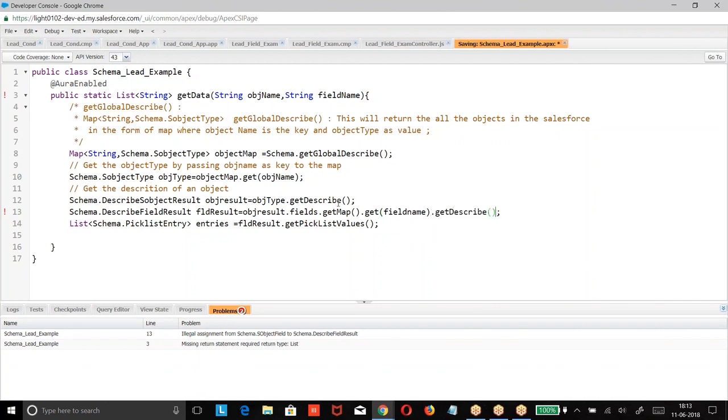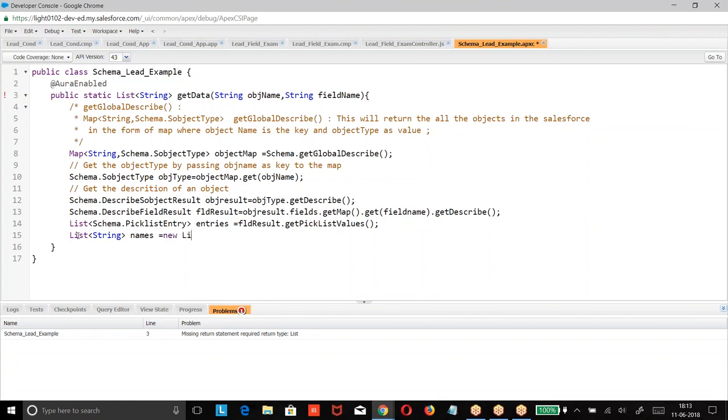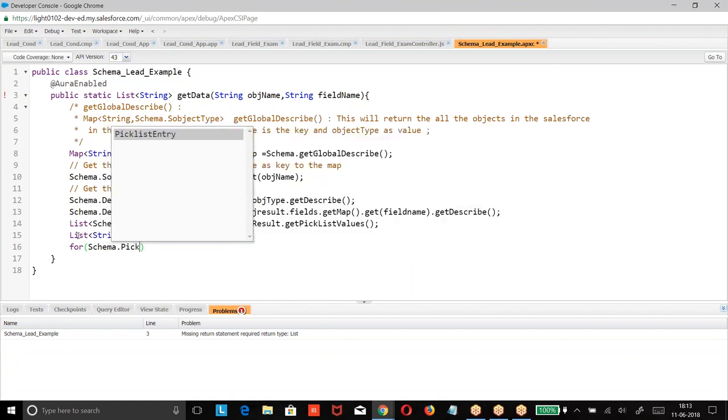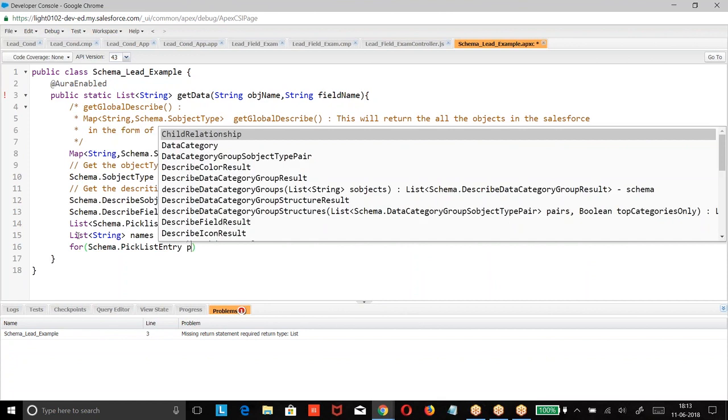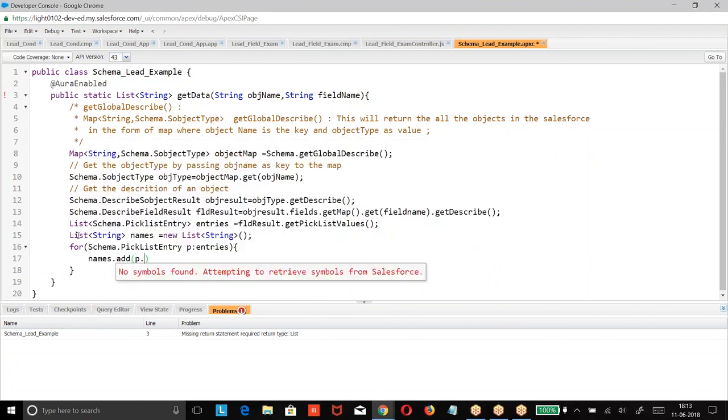Okay. Now, once you are doing this, I was supposed to get one by one option. How do you get it? I'm assuming that you are already aware of this. Names equal to new list of, then for schema dot entries, then names dot add p dot.